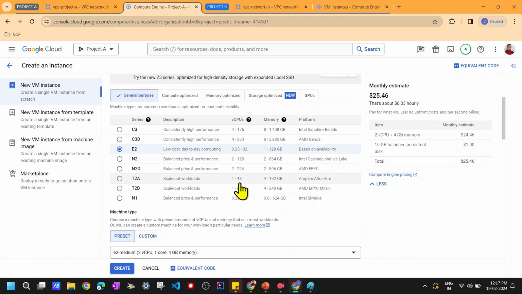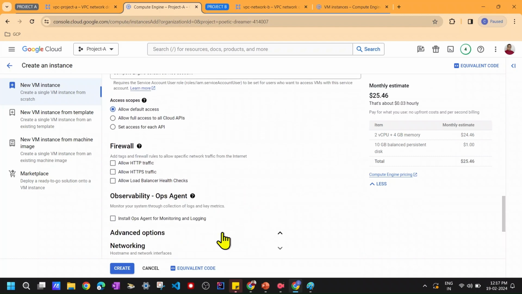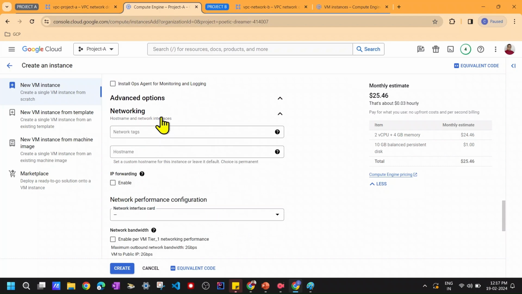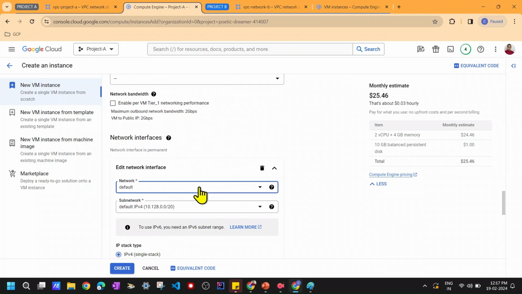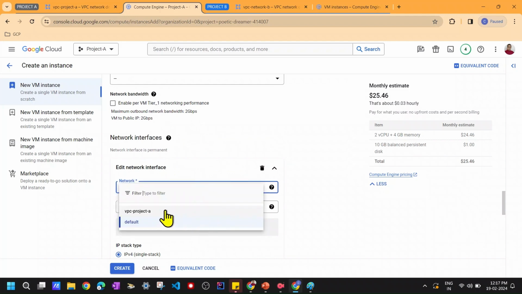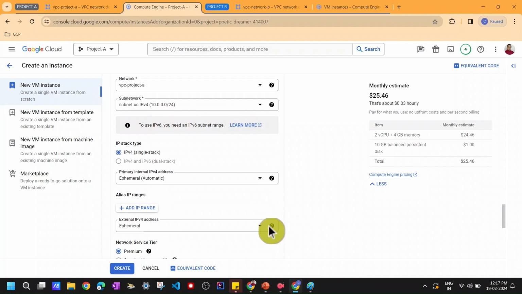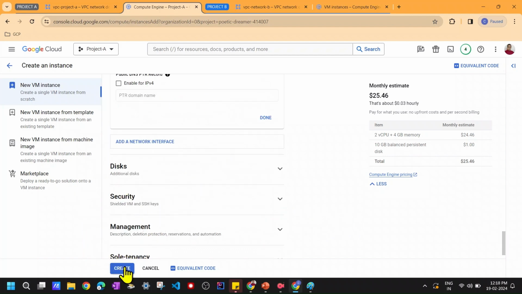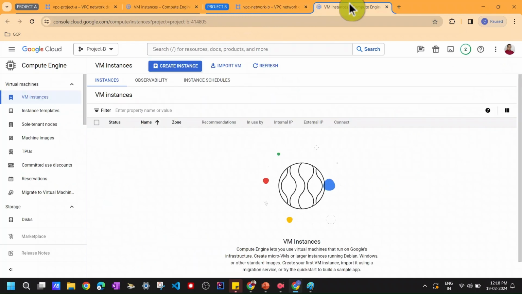I'll take the E2 machine, which is okay, low cost for this demo. If I go to advanced options, I need to select networking, and I need to select my own subnet, which I have created under VPC project A. If I select this network VPC project A, it has automatically taken the subnet which we have created in US, which is 10.0.0.0/24. I'll keep all those as default and hit create. I'll do the same in project B.